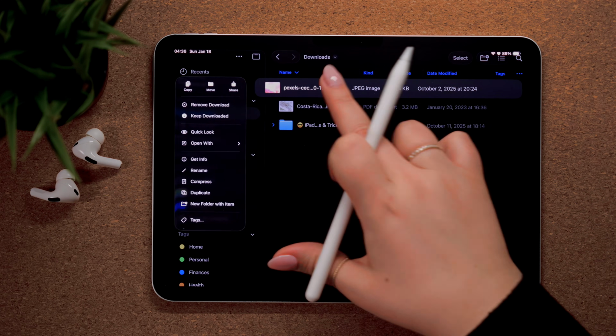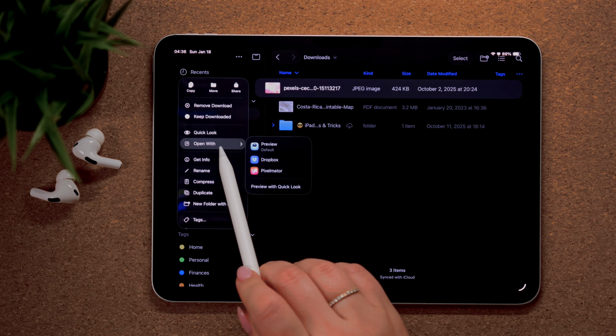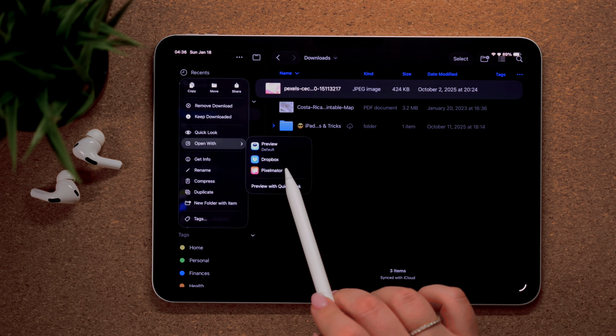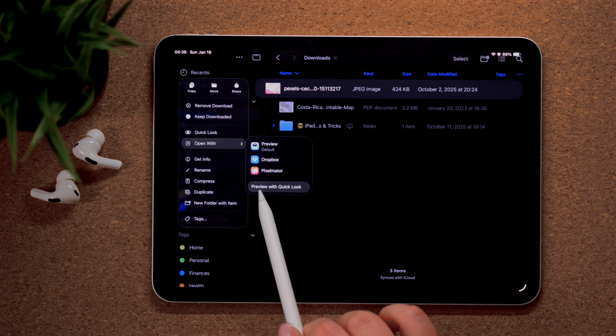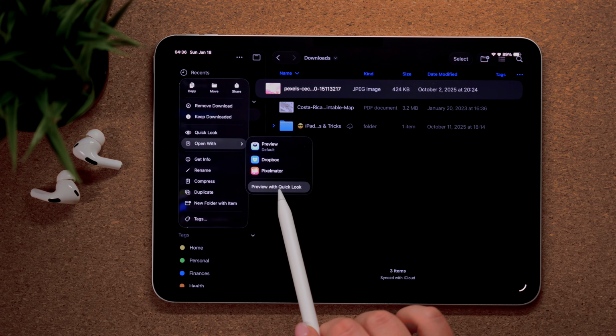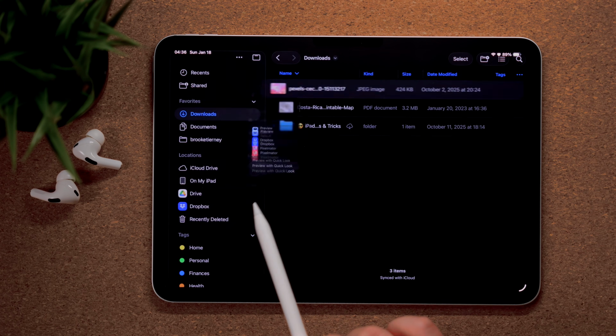So let's say I wanted all my images to open with quick look within the Files app and not boot me out to the preview app every single time. What you can do is long press on your image, go down to open with, and then you can select the default action when you click on an image. For quick look, at the bottom, preview with quick look. I know that's super confusing because the new app is called preview, but this just means you're gonna preview the image in quick look, not in preview. You see how stupid that is? Anyways, so I'm gonna select preview with quick look.